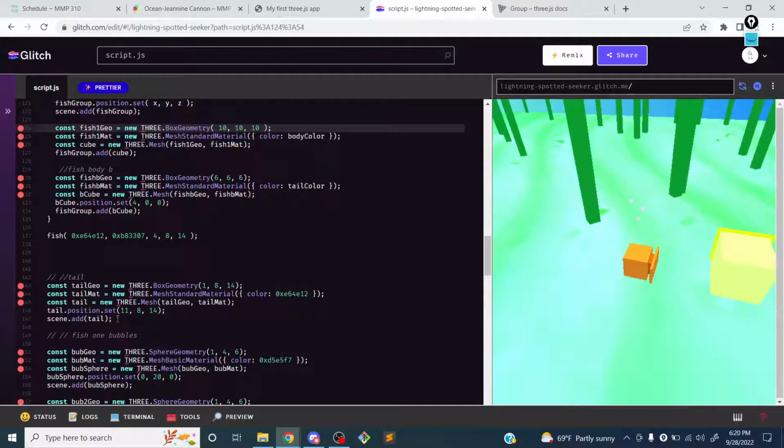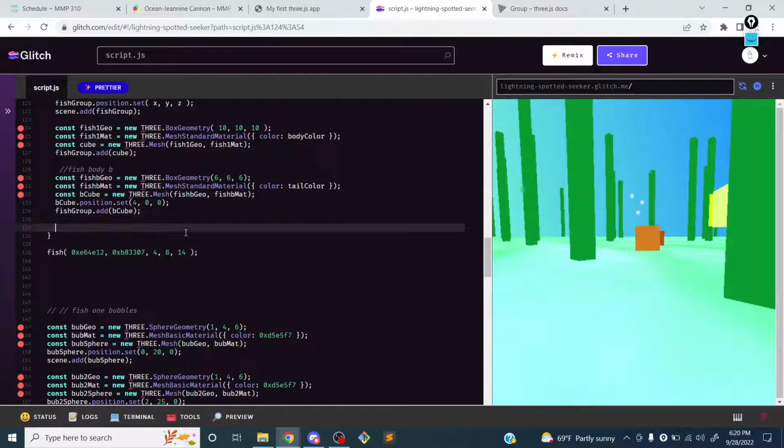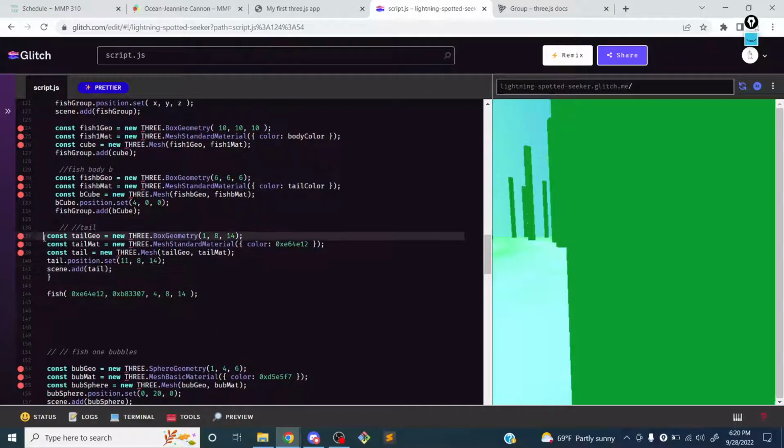Okay, so then we just have the tail left. Oh, we also have bubbles. Sorry, this is probably going to take longer than I thought, but that's okay. So let's put in the tail.